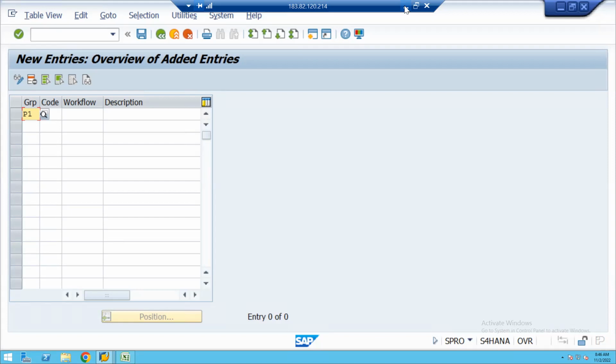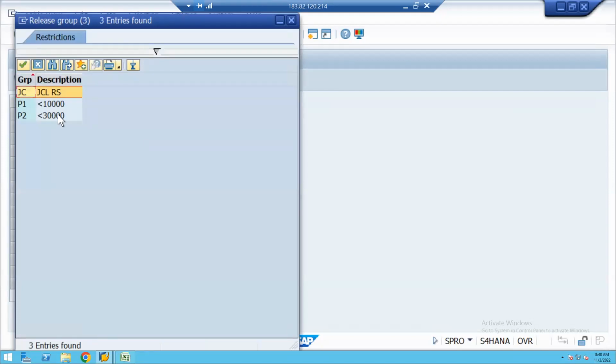Hello everyone, I'm back. Actually, one question. Can you take F4 help on this group? F4? Yeah, click on that. Okay. So we have created P1 and P2. P1 is less than 10,000 and P2 less than 30,000. When I do P2, it should execute on P1 also, right? Yes, that will happen. That will all overlap.